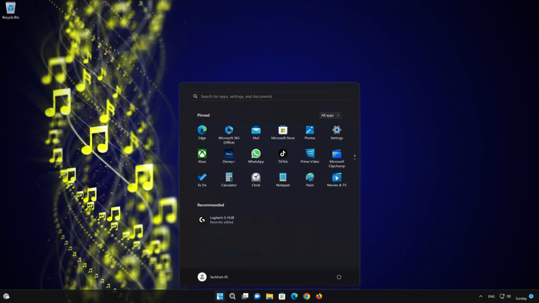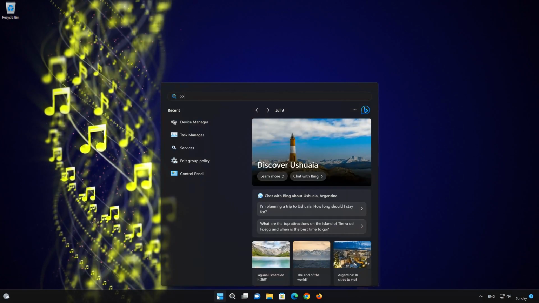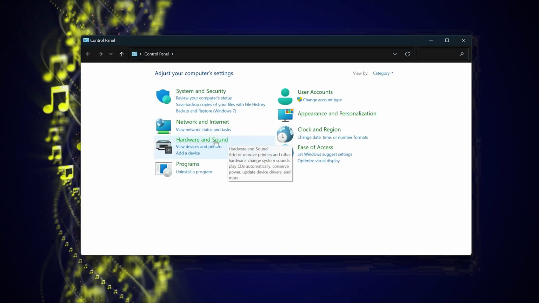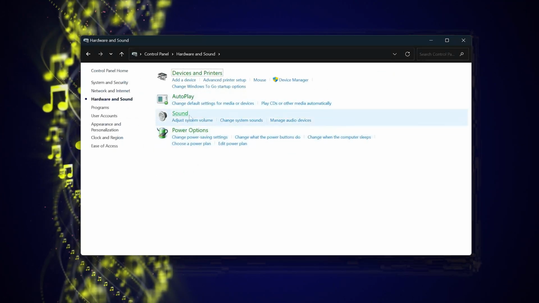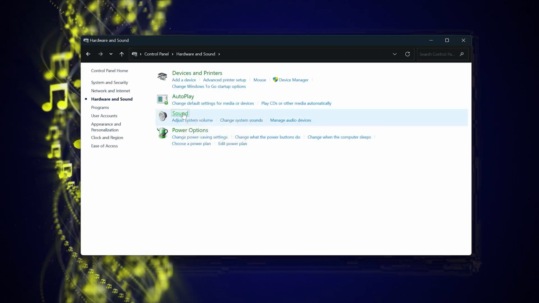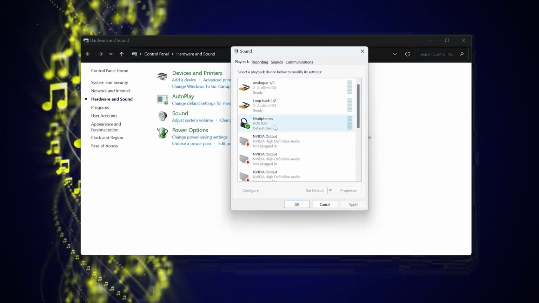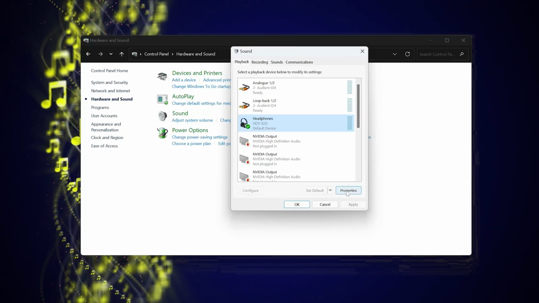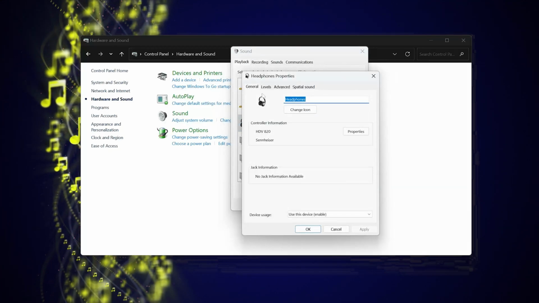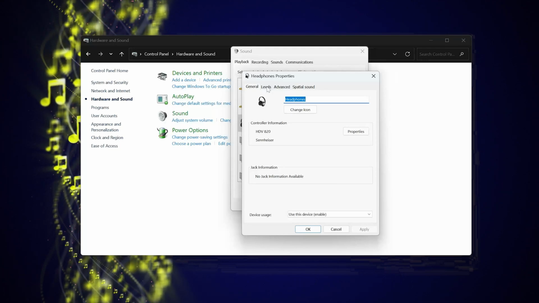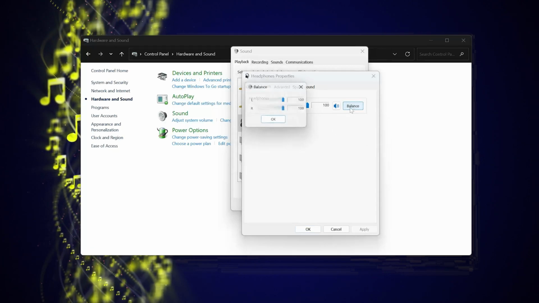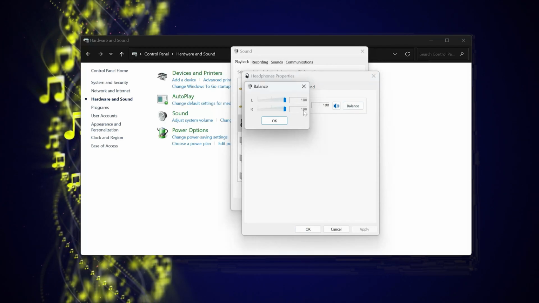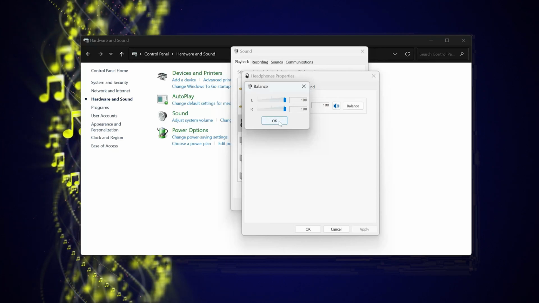If that didn't work, first open your Start menu. Type Control Panel. Click on Hardware and Sound. Click on Sound. Select your headphones. Select Properties. Open the Levels tab. Press Balance. And here make sure that both sides are set to 100. Now press OK.